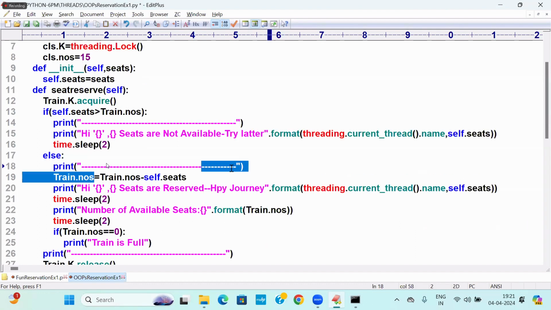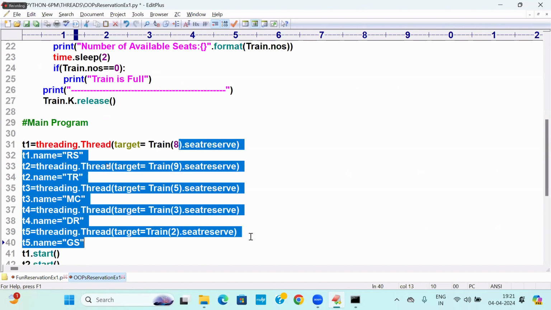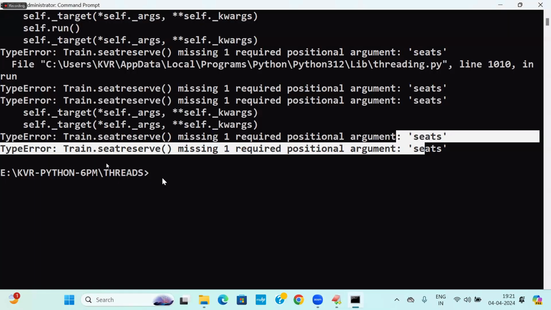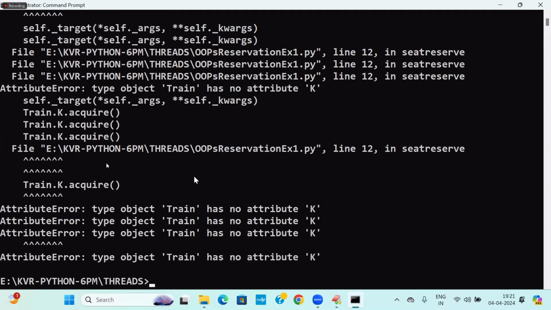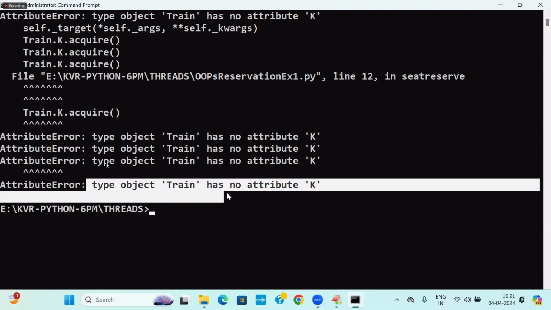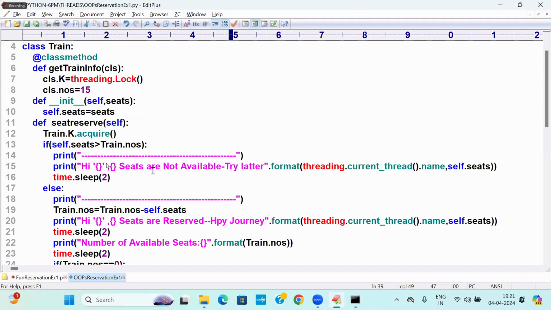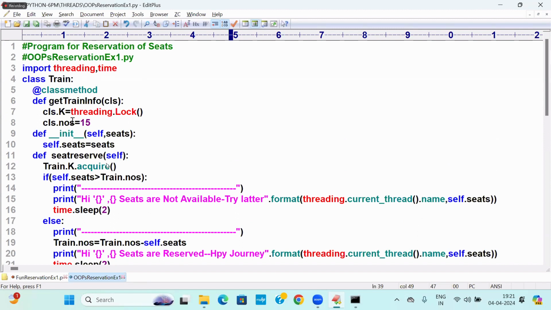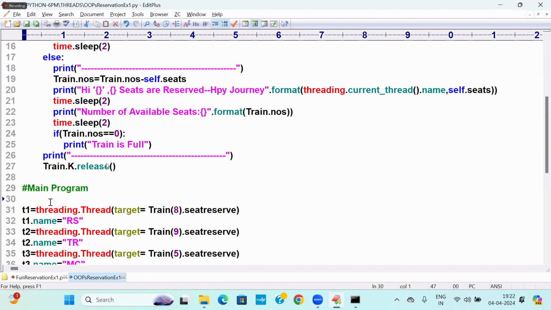Okay, students, come to the point. Because I wrote seats and no more values are passing, no arcs are passing. So come to this place. Still, type Train has no attribute K. Where is it, K? CLS dot K, Train dot K. You did not call this function now. It is a class level method. Train dot what? A class level method needs to be called with respect to the name of the class.